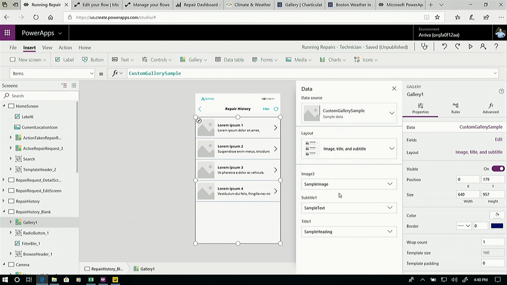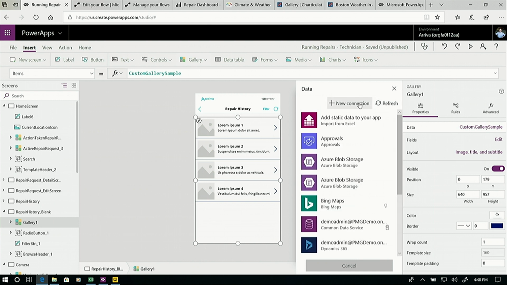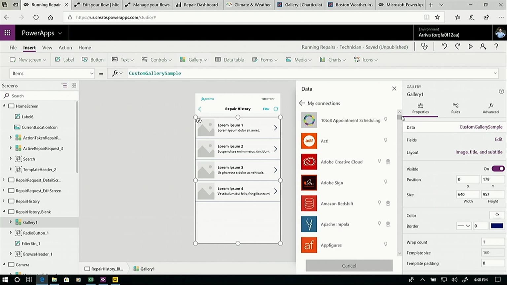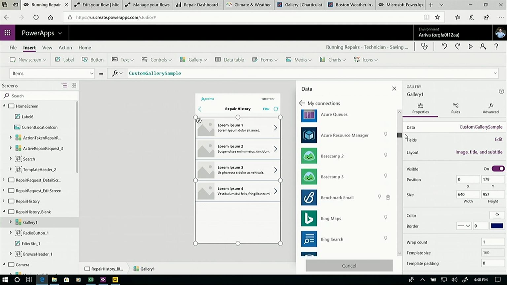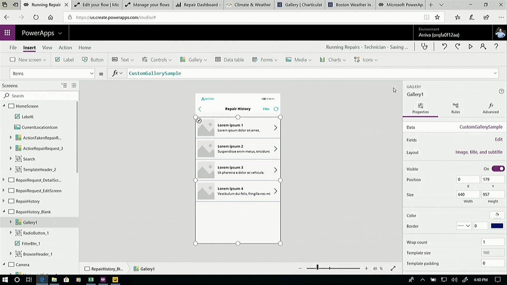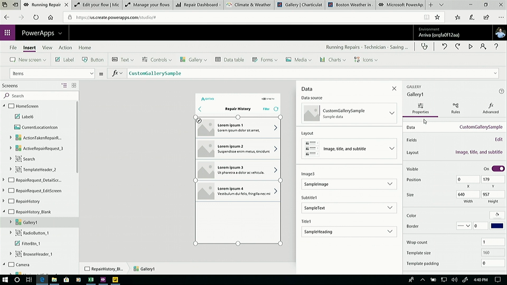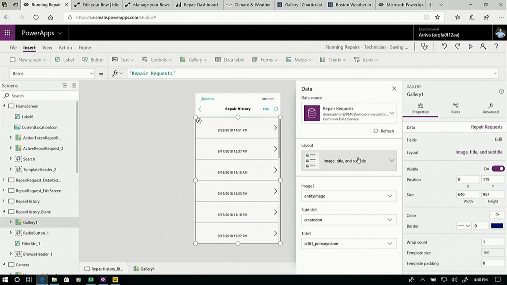If I want to, I can go to add data source. It's going to pull up all the different data sources that are inside of this particular app. And maybe I want to create a new connection. If I look, these are all the connectors, tons and tons of them, all available off the shelf. I don't want to use that actually. I'm going to use a data source I've already configured, which is that repair history item. So I'll come here and say repair requests. This will pull down that information.